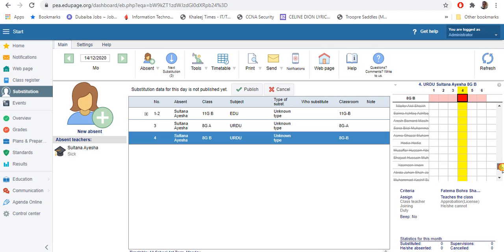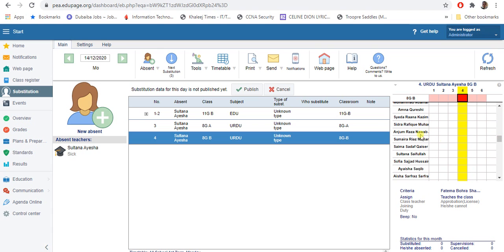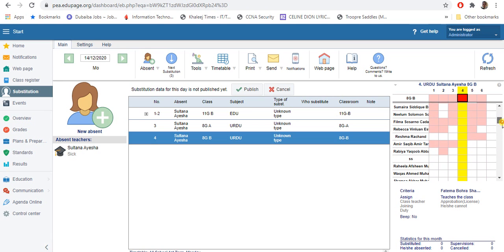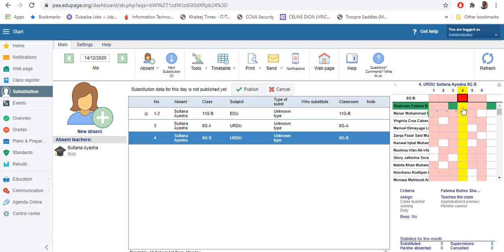All the teachers' names are available here, and in front of the screen it's showing the timetable of the teacher. It means if it's not pink, it's showing the teacher's time is free now, she can take the lesson as a substitution. For example, I add Ms. Shabnam Bora in this lesson. Now you can see the substitution has been selected for lesson number 4.